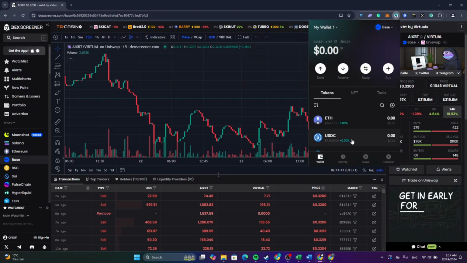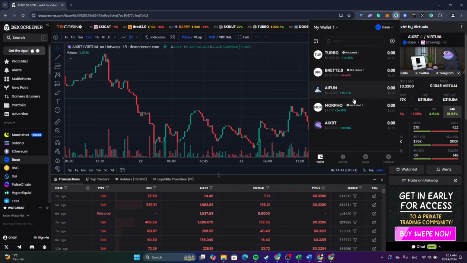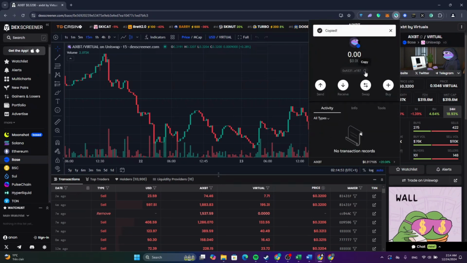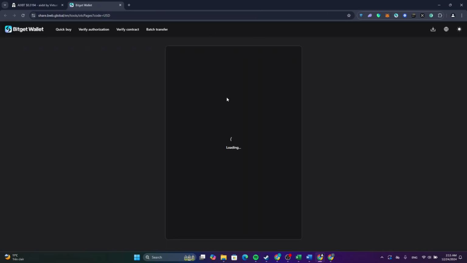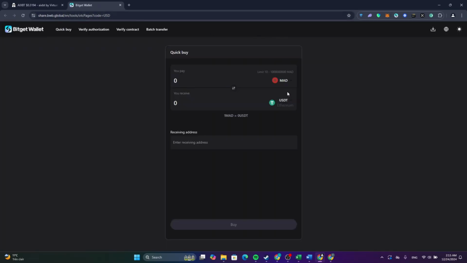Now go back. So after that, go and scroll down until you find your token, as you can see from here. Now make sure to copy the address of the token from your wallet and click on Buy plus. Now after that, they will ask you to complete the buy process or to fill your wallet with USDT or the token that you want to buy with.